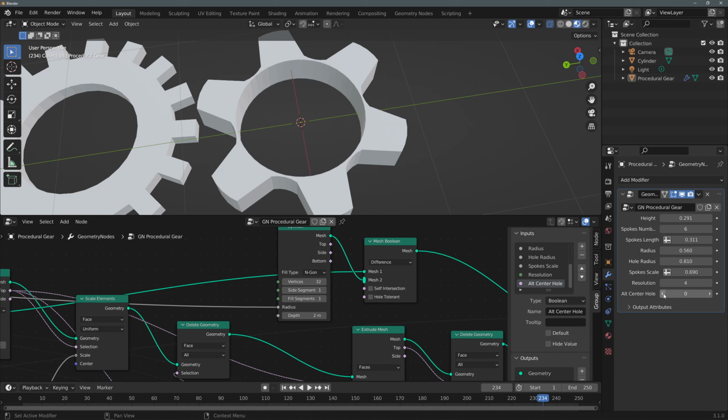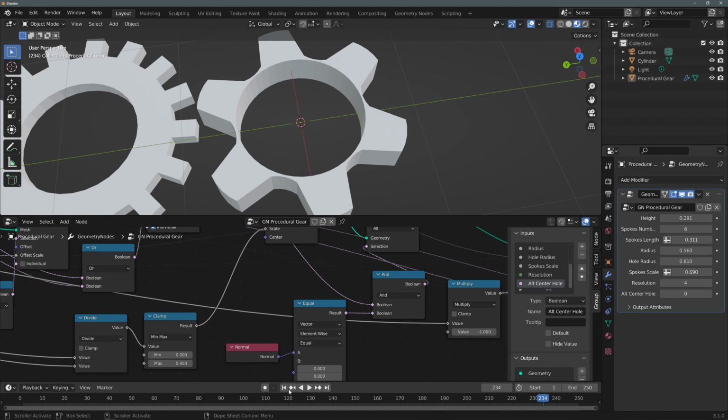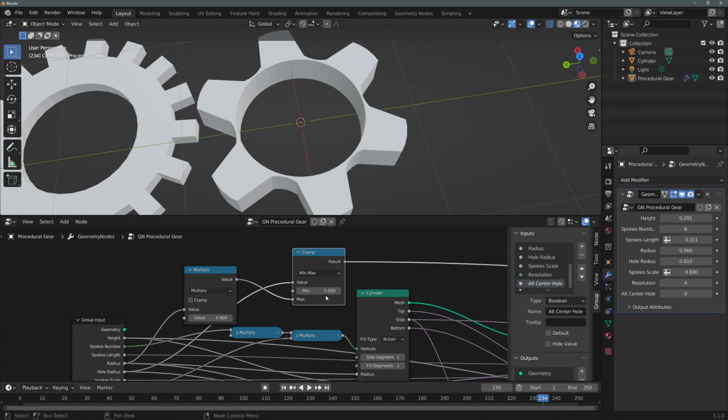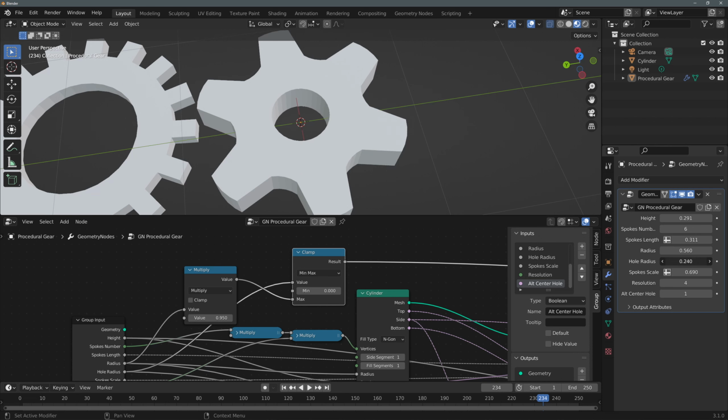We changed the alt hole to be... Did I set the other window to be 95%? I did. Okay, let's just keep that consistent. Clamp is going to be 95%. 0.95. There we go. Now it's consistent.